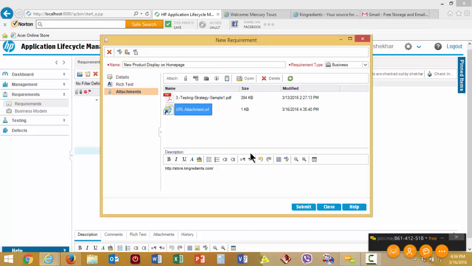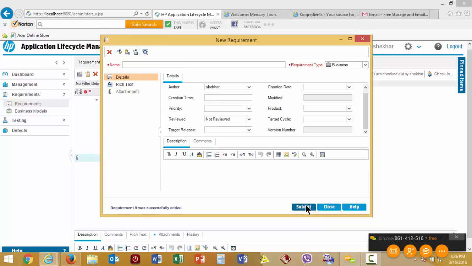Now what we will do is at this point click on submit. You have the option of submit, close, or help, so we'll click on submit. All right, so it has been submitted, and it says requirement 9 was successfully created. It came up really quickly, I don't know if you saw it, and then went away, and the window remains open. So you can now close this.